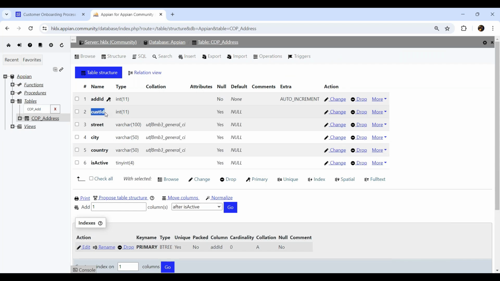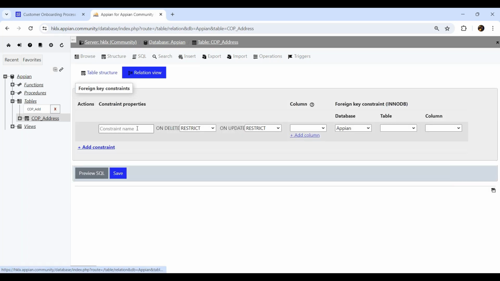So how do we create a foreign key? Go to the table, go to the structure and click on the relation view. Once you click on the relation view, give the name of the constraint. I'll say foreign key underscore COP customer. Then I'm going to say add column, on which one? It should be customer ID.